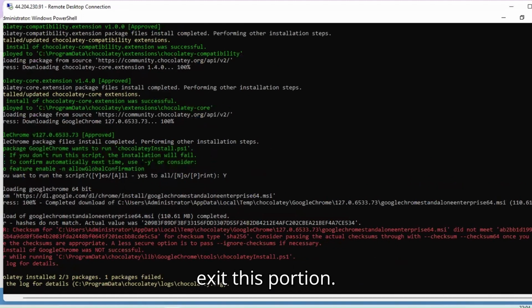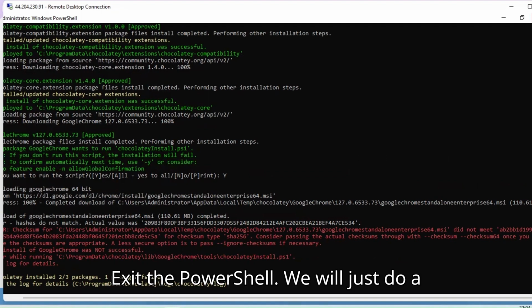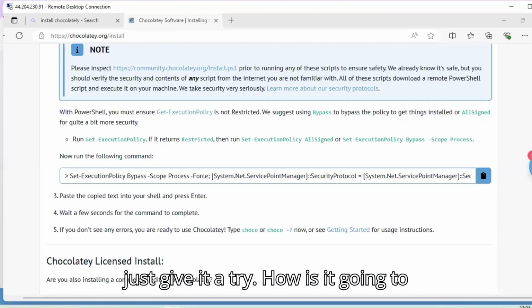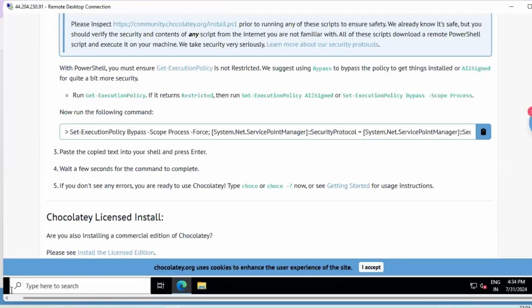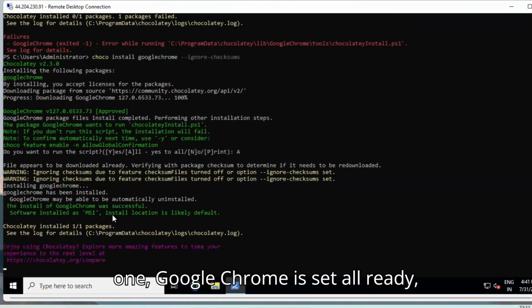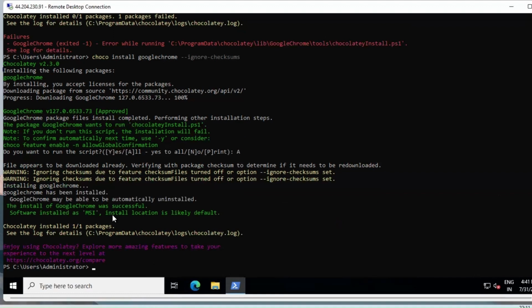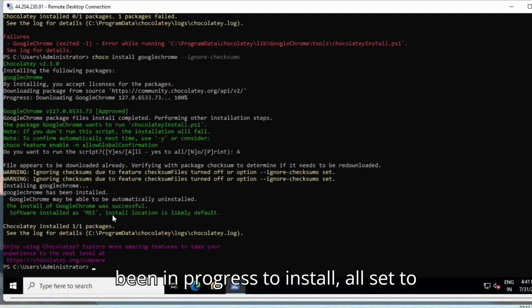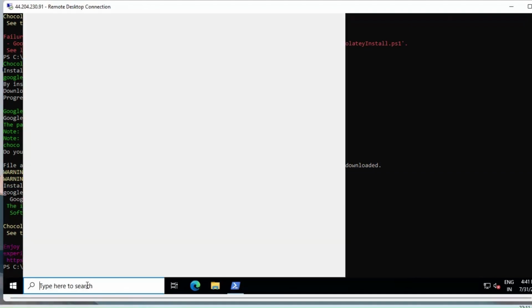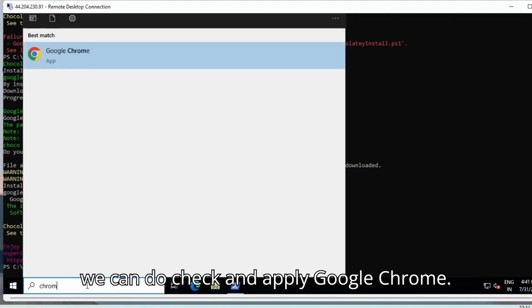Exit this PowerShell. We will just do a restart and give it a try. How is it going to work? choco install google chrome. Next after that, Google Chrome was already in progress to install, all set to install now. So if you can see now, we can check and verify Google Chrome.